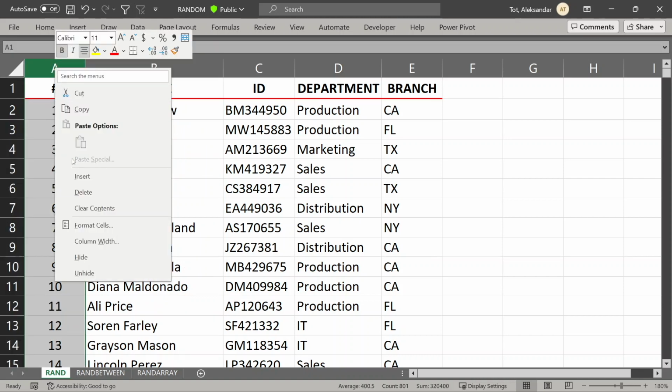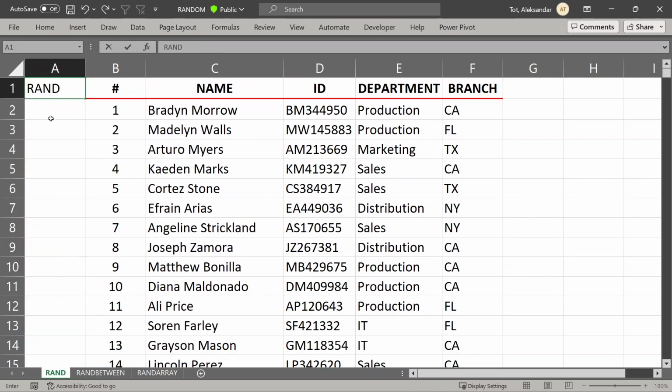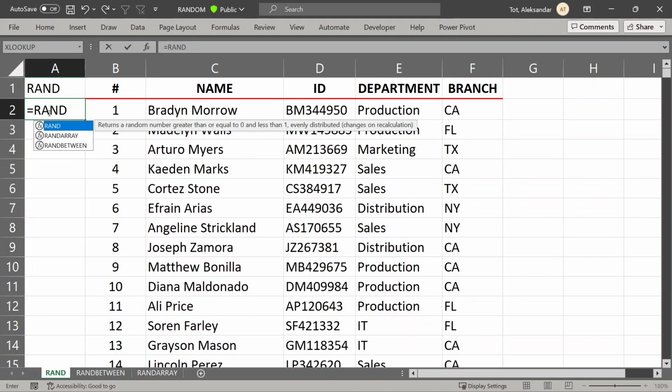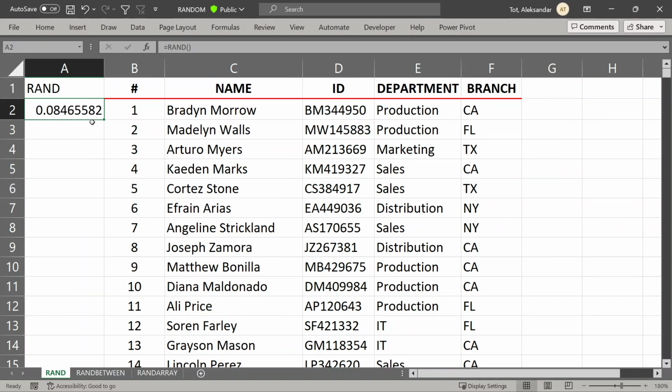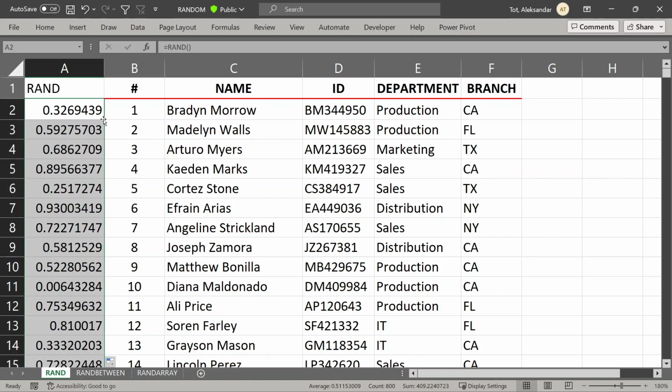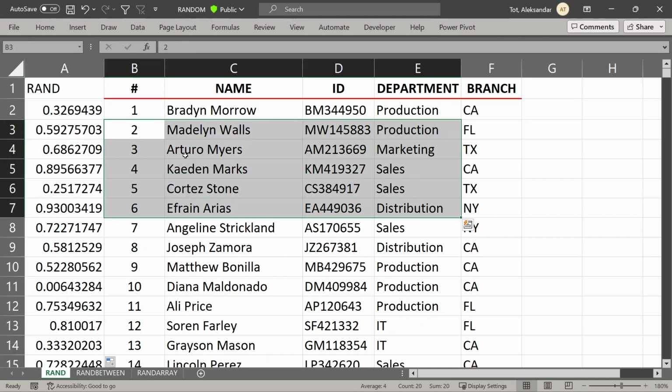We will insert one new column and name it. Equals, type RAND, and because this function doesn't require any arguments, you can just hit enter. It is a simple function, which is returning a random number that is greater or equal to 0 and less than 1. Copy this down, and the next step is to sort this entire list based on data in column A. If we sort these random numbers from smallest to largest, then the other rows will be randomized.